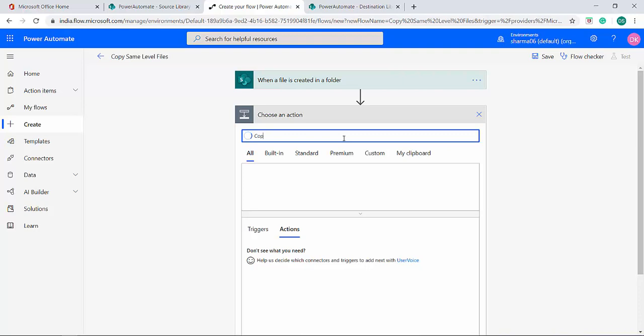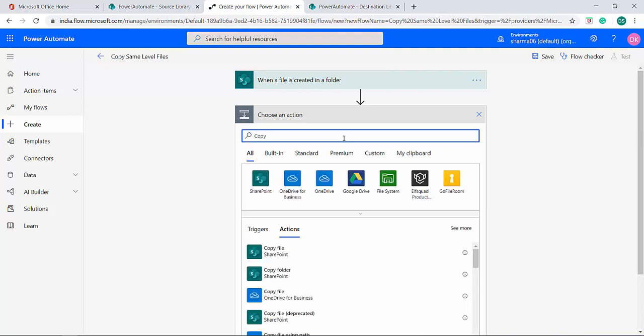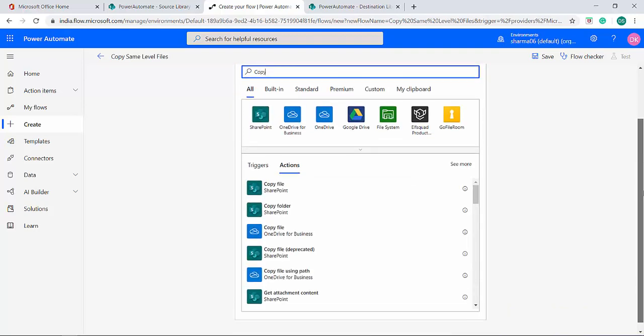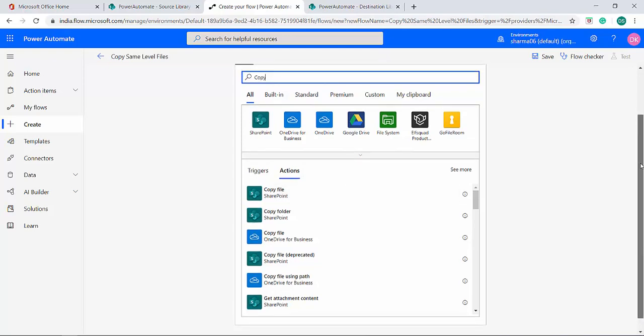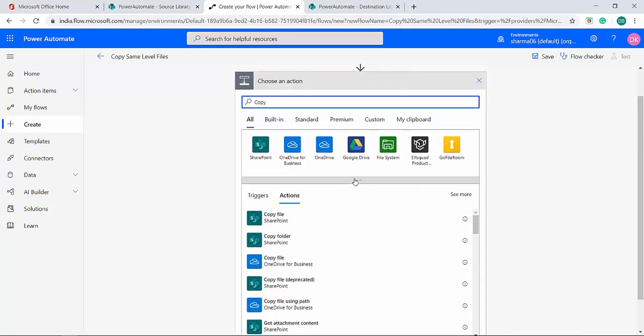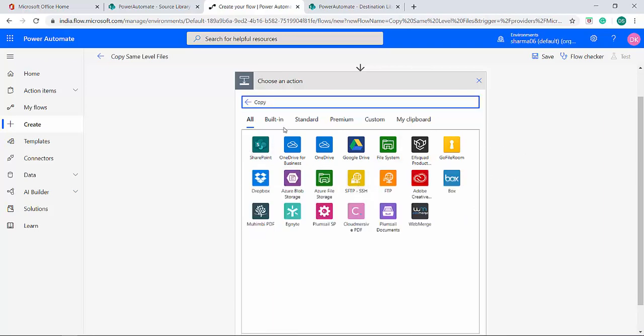Under the action, I'll be providing copy file. I'll be selecting an action, copy file, which is a SharePoint action. And one more thing which I would like to share is that under this space, you will be able to see n number of apps for which Microsoft Flow or Power Automate supports.